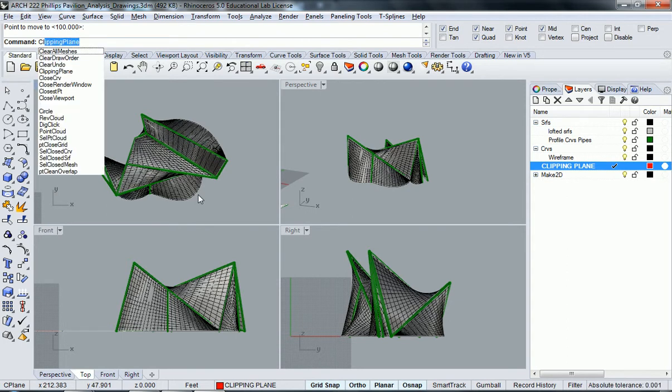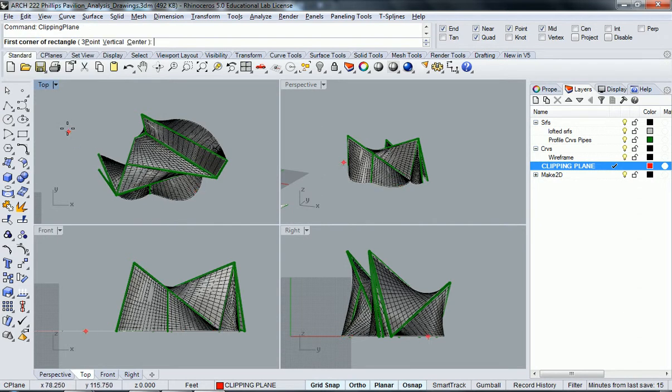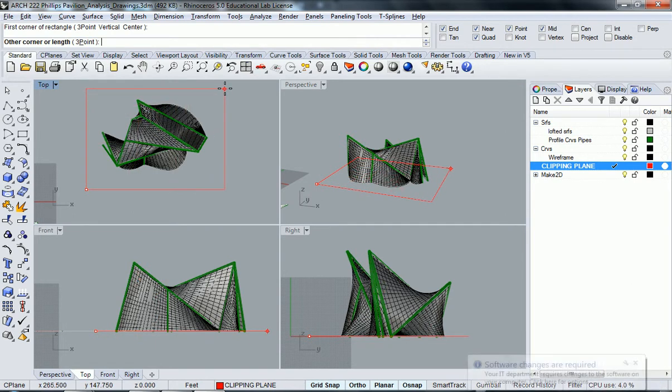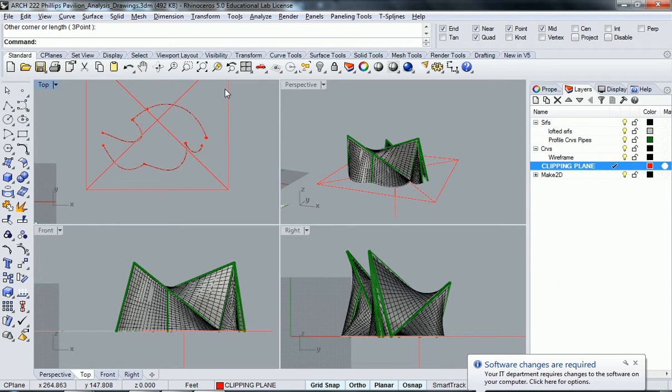So start to type the name clipping plane and hit enter. And so the command is going to ask you first corner of rectangle. And it also gives you options to choose 3 points if you want to make your clipping plane vertical, and also if you want to center it. So what we're going to do is just select our first corner of the rectangle. So I'm going to select just somewhere out here. And now it's asking for the other corner. So I'm just going to select over here.